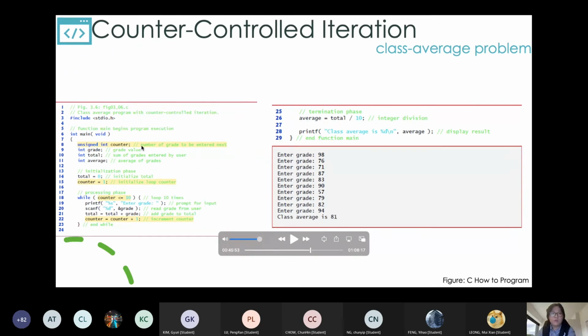For example, first we define the unsigned int type for the variable counter, and then we define 3 int type variables. They are grade, total, and average. And then we assign the total to be 0, because before entering the while iterations, the value of the total should be 0. It will be used to accumulate the total value of the grades, and then the counter will be 1, or it can be 0. It depends on yourself.